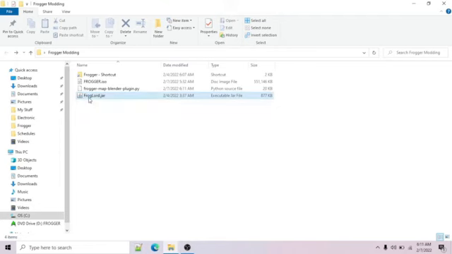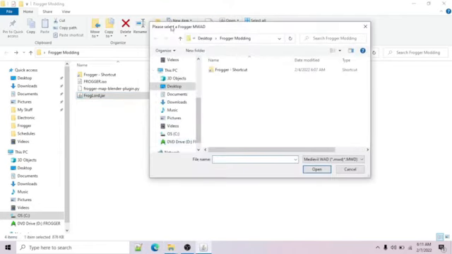Step 4. Double-click on froglord.jar, and it should open up this menu. "Please select a Frogger weapon of mass atomic destruction." Don't worry, it's not as dangerous as it sounds.